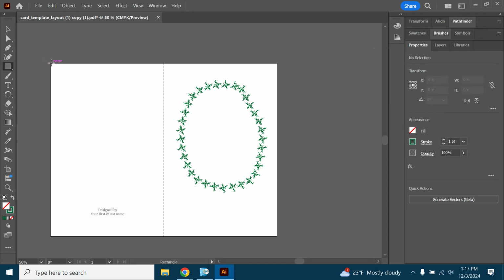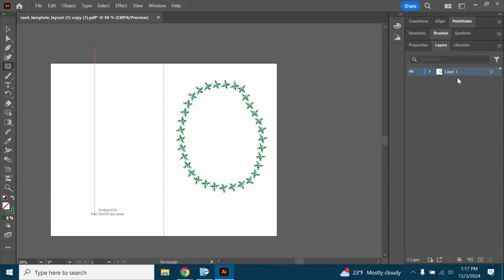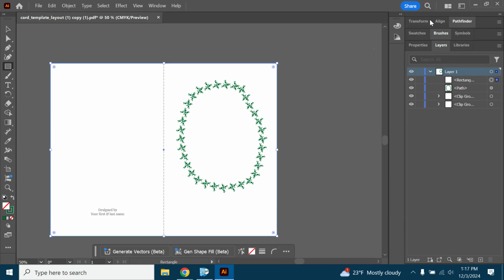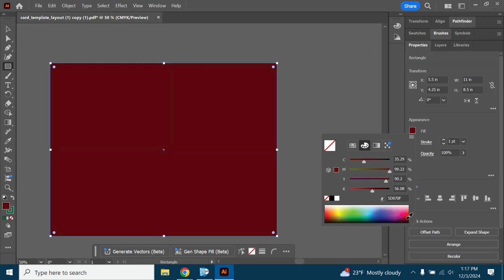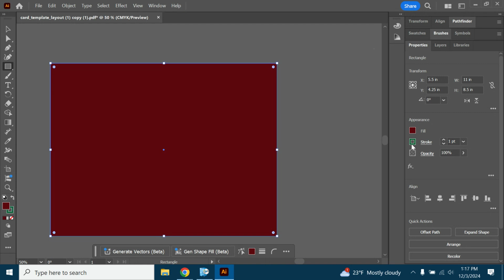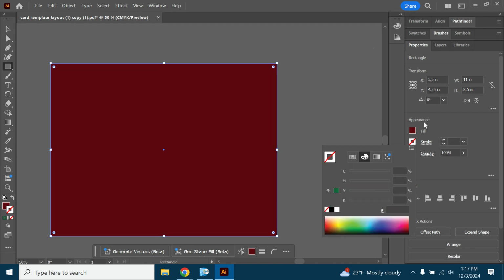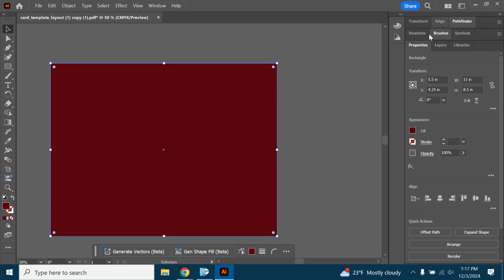We're going to go to rectangle, and I'm going to pull up my layers here just so I can keep track of them. You can see my other layers there. And I'm going to click and drag from one corner to the other. And I'm going to fill that with a color so we can actually see it. Let's just fill it with like a dark red. And then I'm going to turn that stroke off because we don't need an outline on that box. This is just my background.